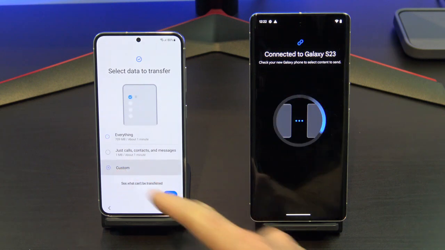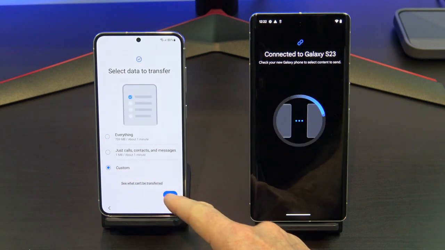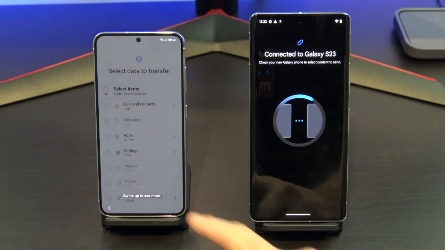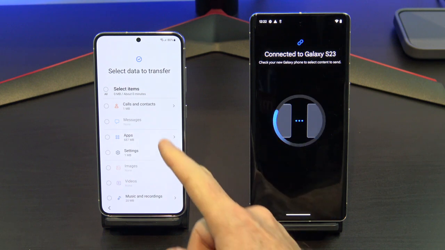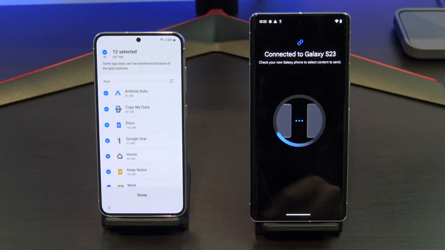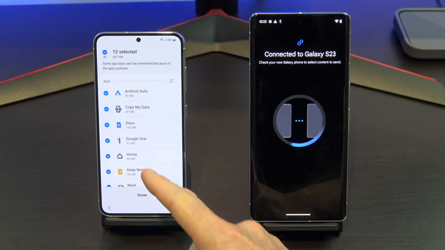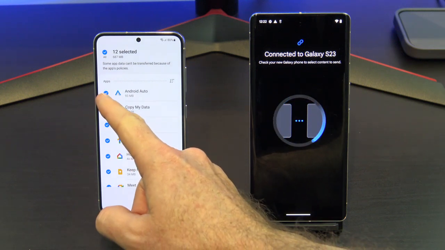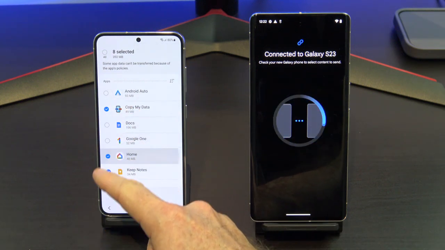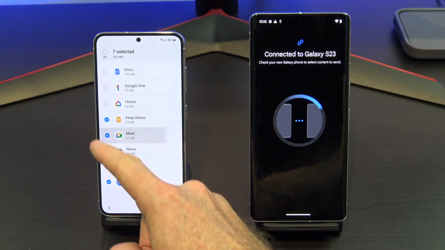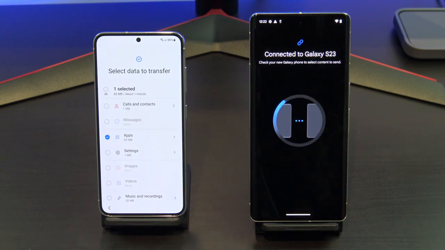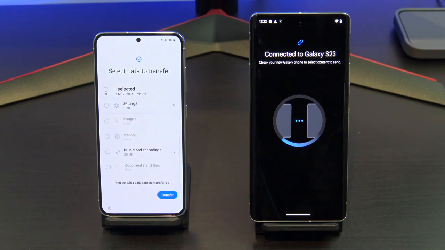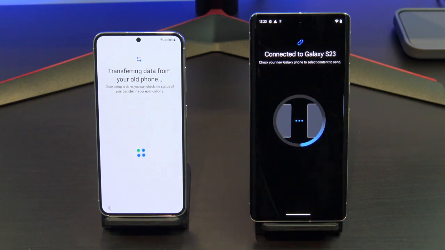You can just tap next, but if you want to select what files you want to copy across to your Samsung phone, just tap on custom. And then it will give you options to actually go through and select what files you want to copy across. So let's say I didn't want to copy across any of these applications. I can just go ahead and take the ticks out beside it and then just click done. And then scroll down to the bottom and you'll be able to hit transfer.